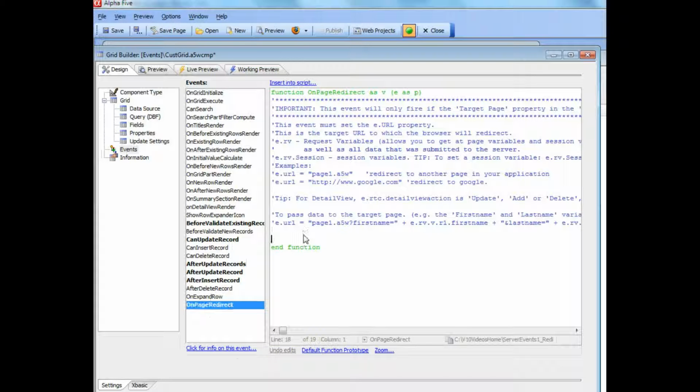So let's go here now and say e.url equals http://www.google.com. But let's say that just for the purpose of demonstration here, we'd like to say that if the user submits a value of Smith in the last name field, we'd like to go to Google, otherwise we'd like to go to Yahoo.